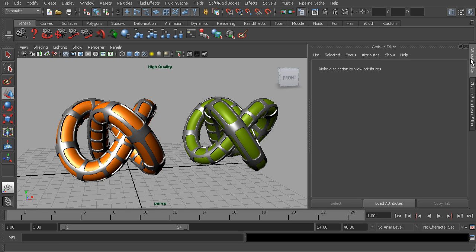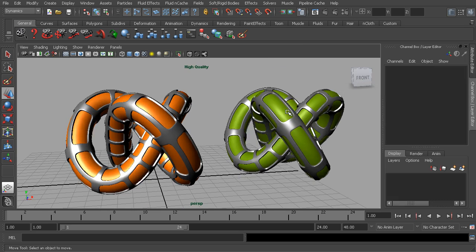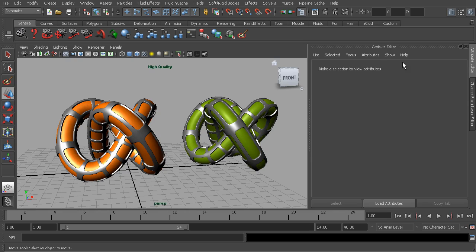The method I prefer to use, though, is to just use the keyboard shortcut Control A. Just remember A for attributes. So Control A, you can see that will toggle us back and forth between the channel box, which we talked about in our previous lesson, and the attribute editor. Now at the moment the attribute editor is blank. It won't show anything until you actually have something selected.